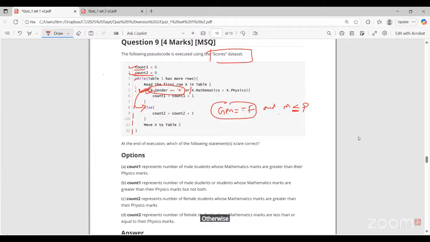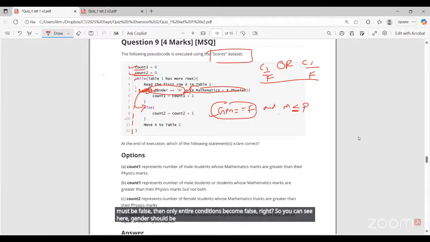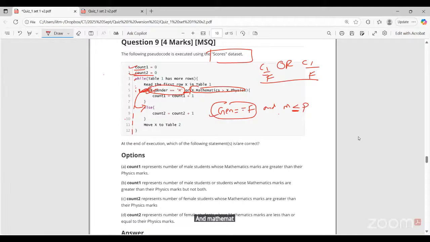If we have these two conditions, then only the condition will become false. Otherwise, if gender is male and the other condition is false, but we have an or here, this will become true anyway. So for an or, both conditions must be false for the entire condition to be false. Gender should be female and mathematics marks less than or equal to physics marks. Then only count two will increment, right?